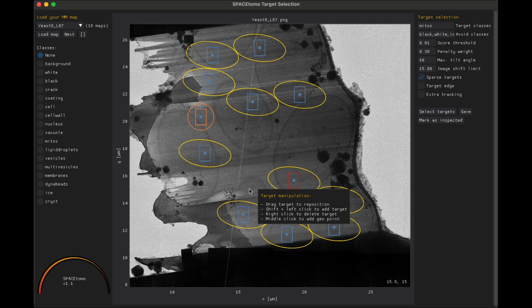You can drag targets to reposition them. You can shift and left click to add new targets. You can right click to delete targets, and you can middle click to add these orange geopoints, and those I'll go into a bit later. But for now, let's explore the rest of the interface a bit.